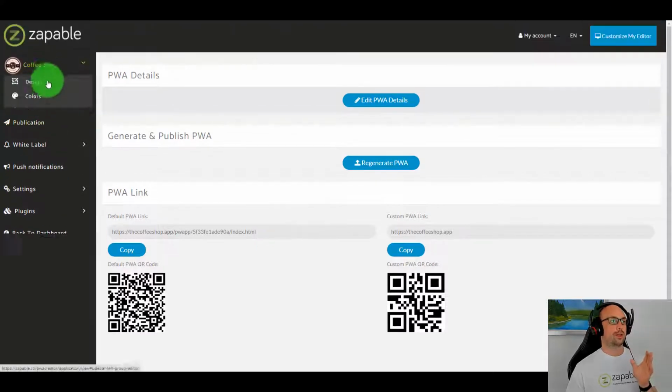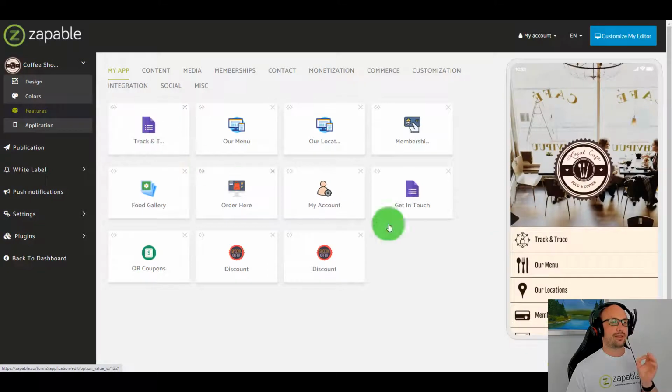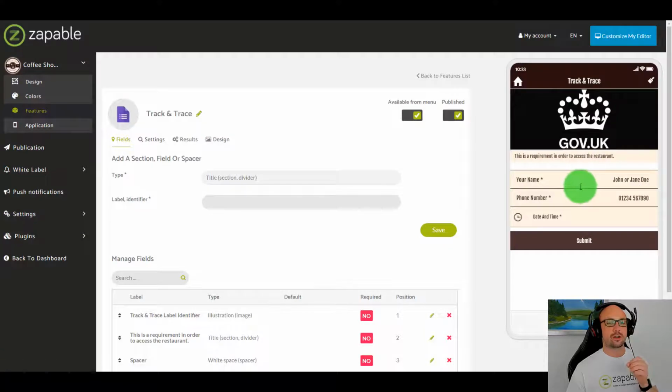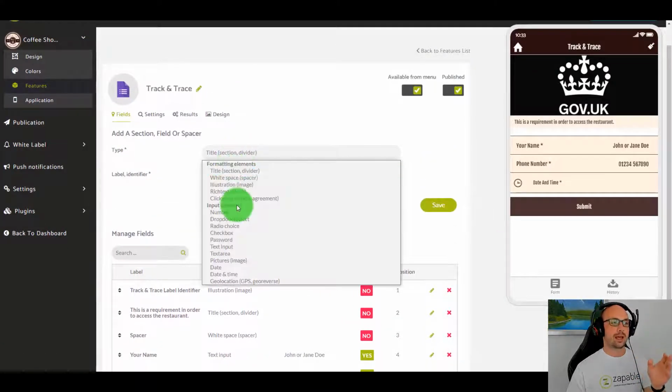So while you're doing that, let me just show you some of the features. In this app we have the track and trace. This is all due to the COVID restrictions that came in, that restaurants and local businesses are required. And you might be wondering, how hard is it to create these forms? Not hard at all. In fact, all you need to do is select what you want.